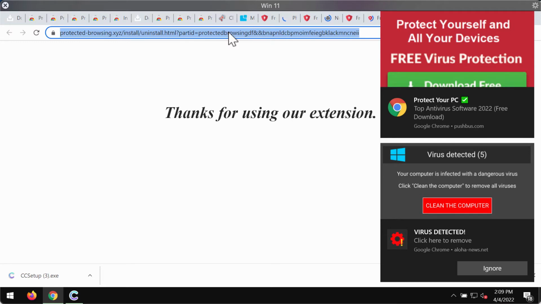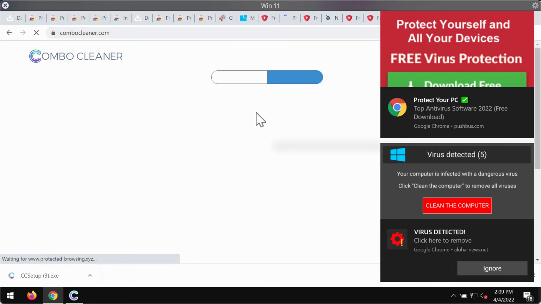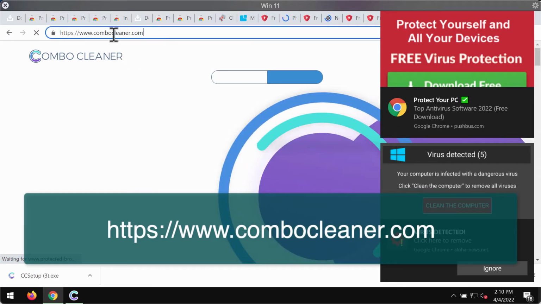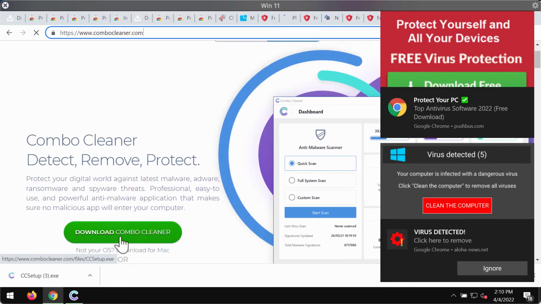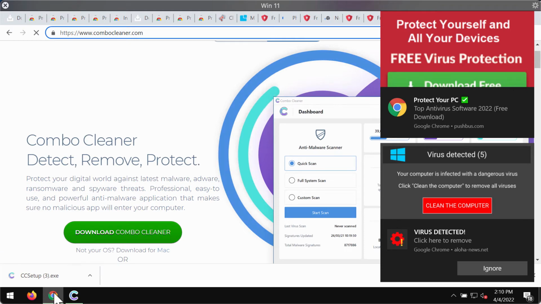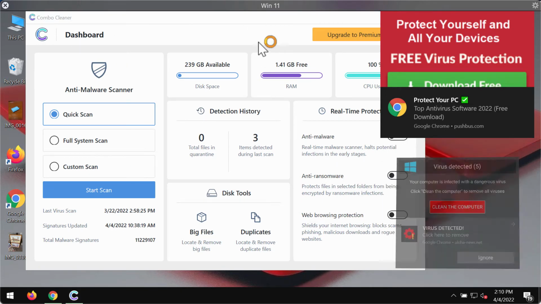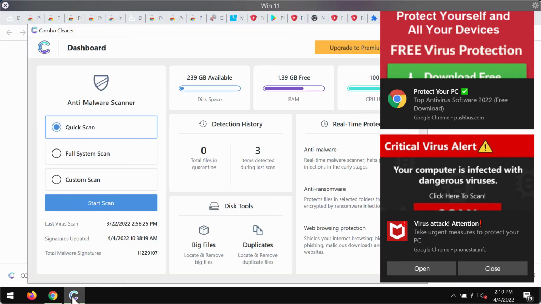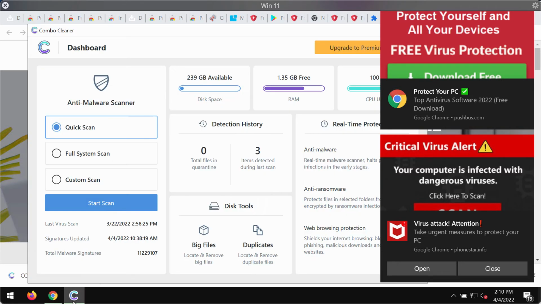Now, to make sure that your device is free of any other concealed threats, I do recommend researching it with Combo Cleaner Antivirus. Get it on this page, combocleaner.com. Use this green download button, install the program, and then begin researching your device with Combo Cleaner Antivirus to detect and delete other threats from your computer. Combo Cleaner will help you very well in this matter.